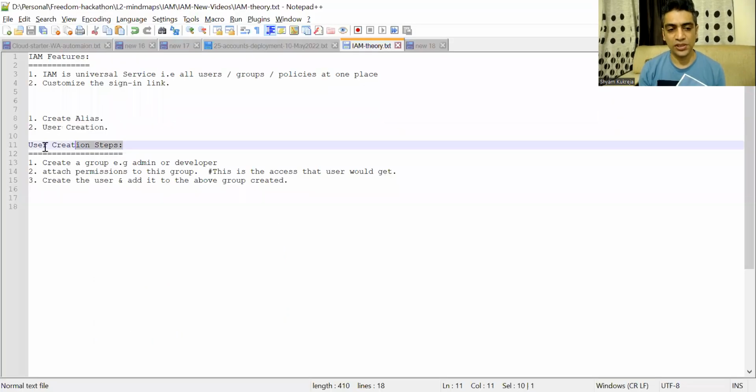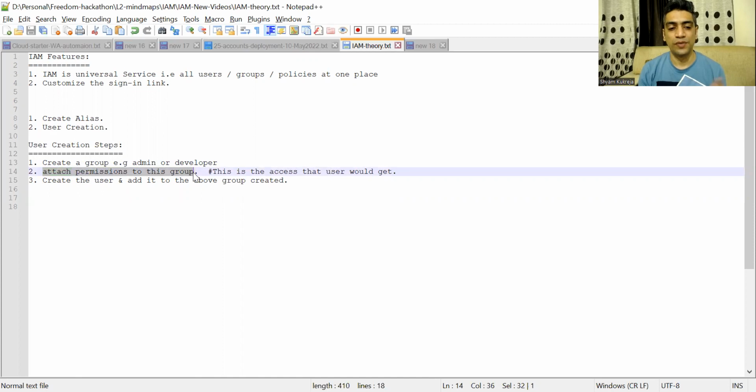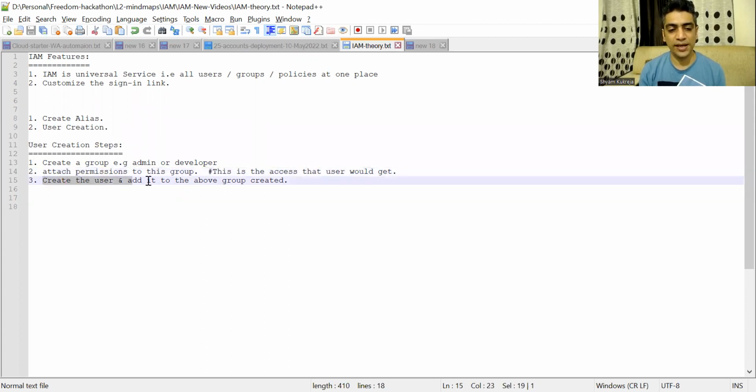If I talk about the user creation, there are three simple steps. Before you create a user, we will have to create a group. There are different ways to create a user and give him access, but here I'm talking about one simple way, where before creating a user, ideally you should create a group, because that user would be part of admin, developer, or some other team, for example the finance team. So let's create a group first, and the second step is to attach permissions to this group. When you attach permissions, the user will have the access that you attach to this group. Then you will create a user and add it to the above group.